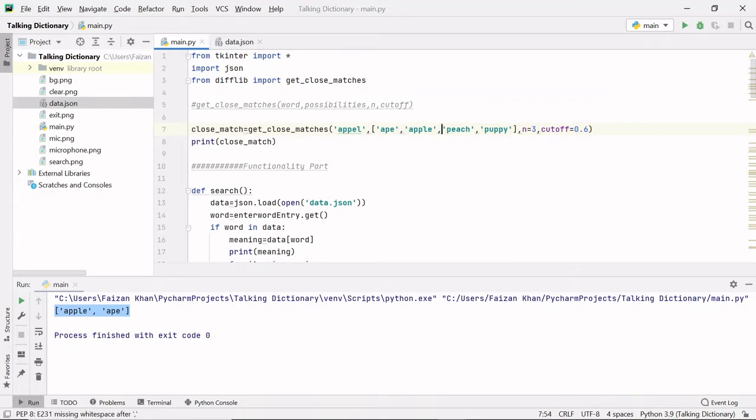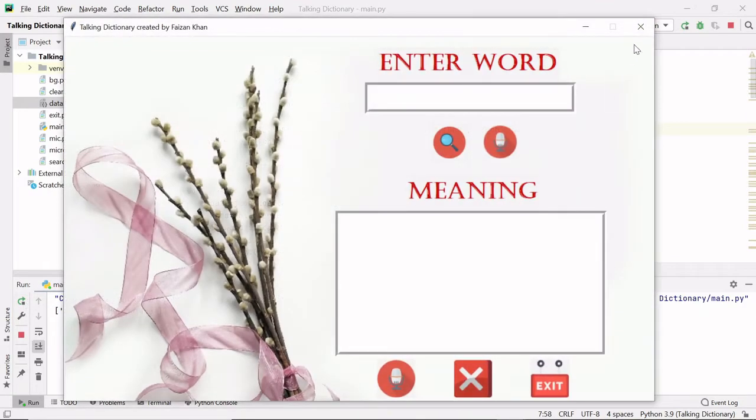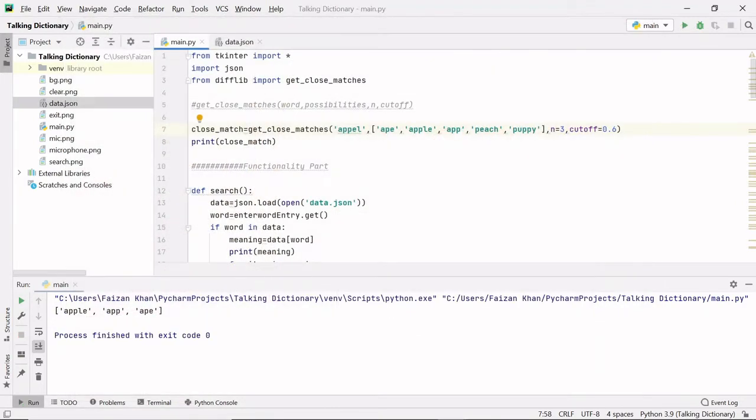If I pass one more word here, like app, you would get three answers this time, because the n value is 3, so the maximum you can get is three similar words. For apple we have ape, apple and app. These are the three similar words, and peach and puppy are totally different. If I run it again, you can see this time we are getting three results.